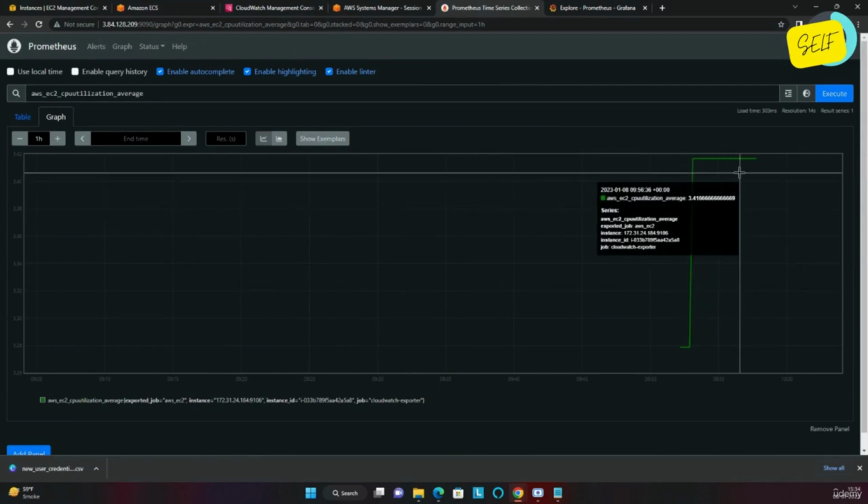So this was about the CloudWatch integration, or how you can enable the CloudWatch monitoring. In the next lecture we will see how we can implement the service discovery for MSK.